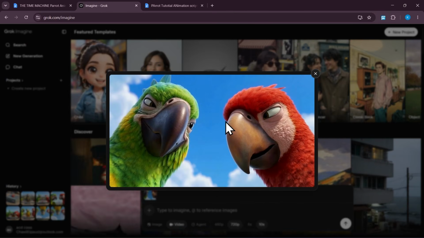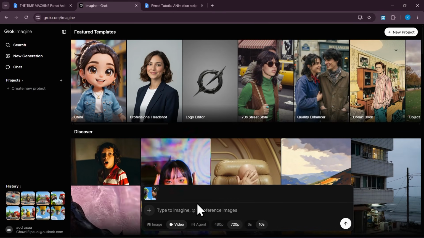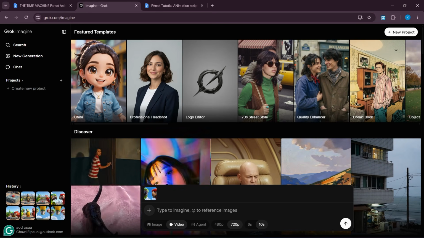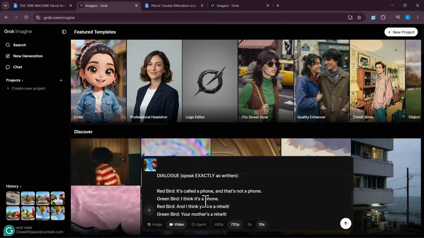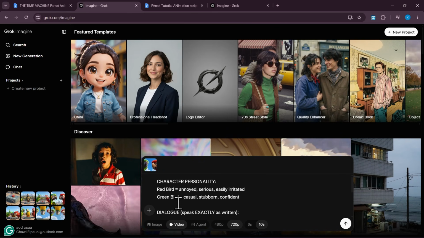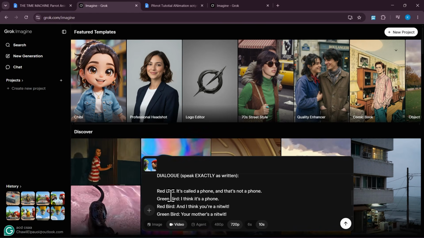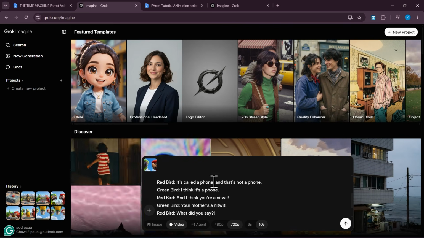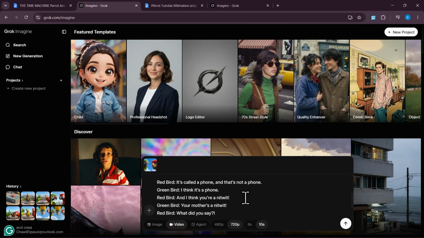So now you can see I have this frame. That's the frame for the last scene that we had just generated. And now I'm going to paste in a prompt that I already have as well. All right, it's the prompt, and you can see this is a continuation. Again, we have the instruction for personality of the characters, and then we have the continuation of our conversation where the red bird says it's called a phone, and that's not a phone. The green bird says I think it's a phone.